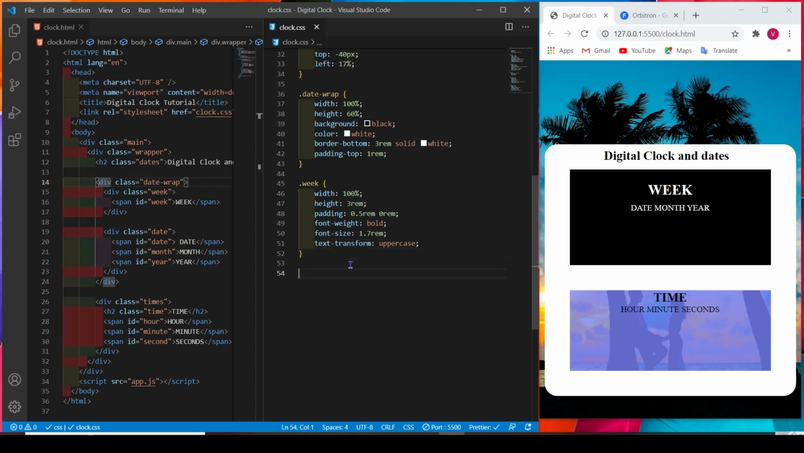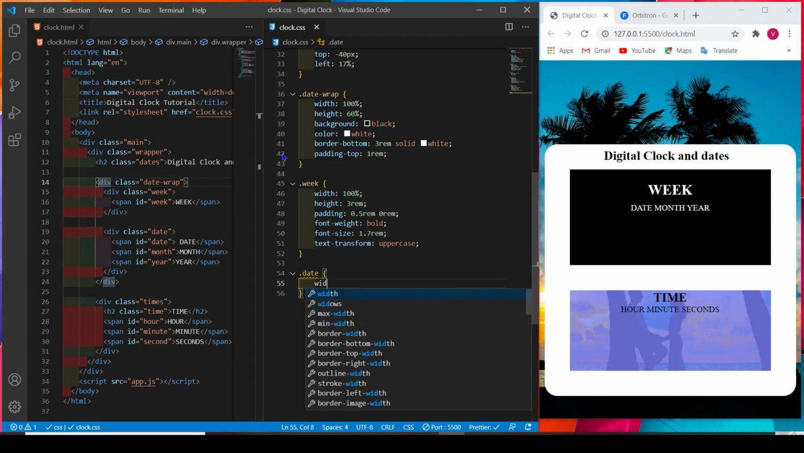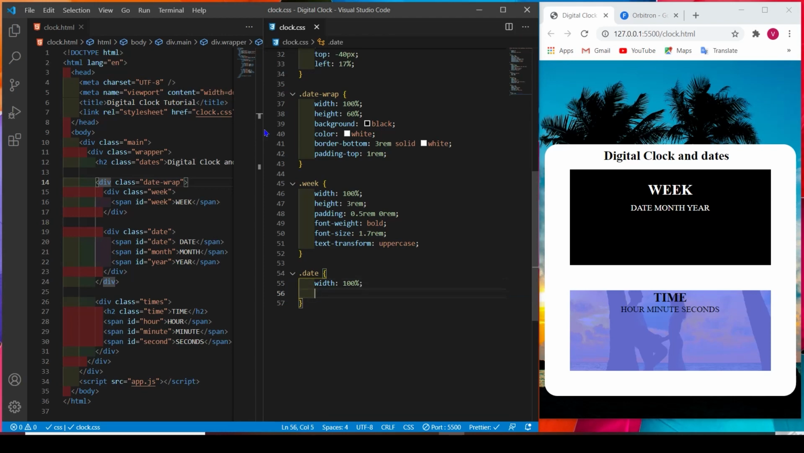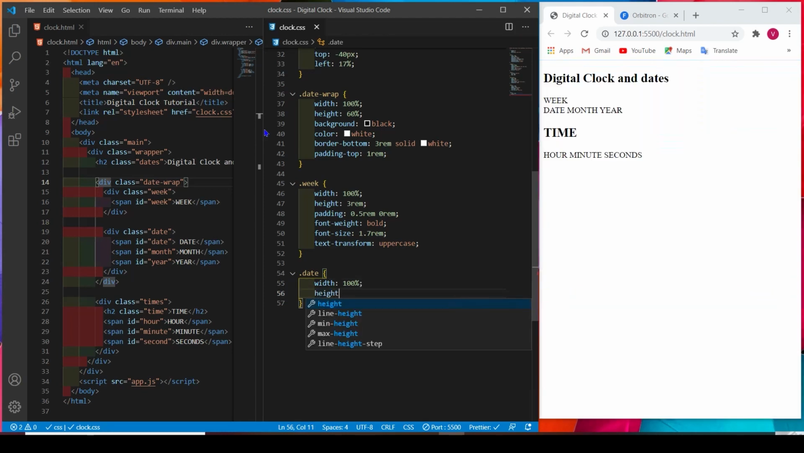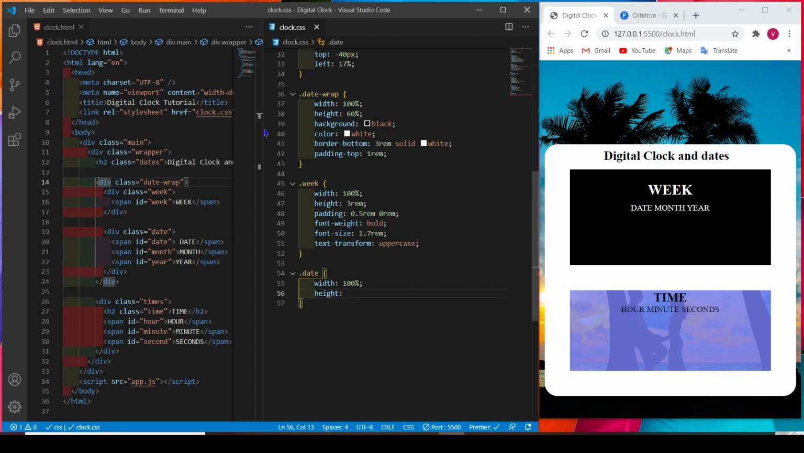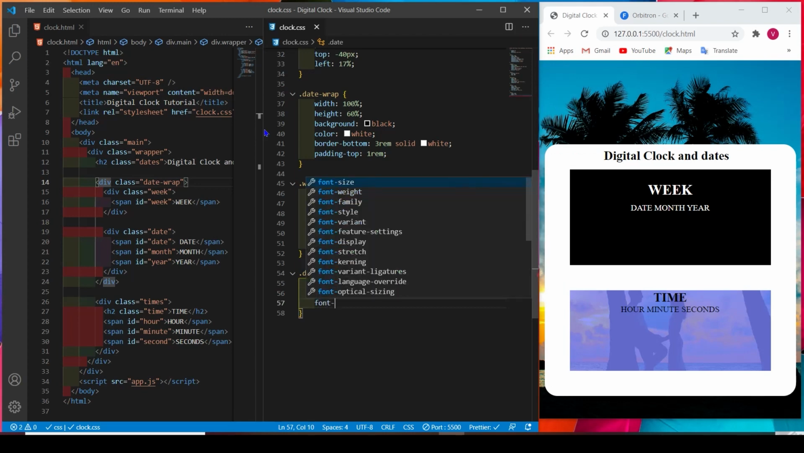Now is the time for our date. Dot date. Dot date, we are going to say we give it a width of the same 100%, and we are going to give it a height of 5 rem, and we are going to give it a font weight of bold also.